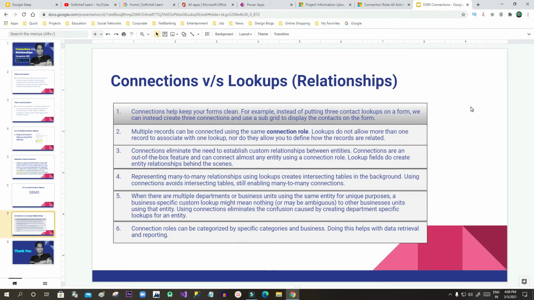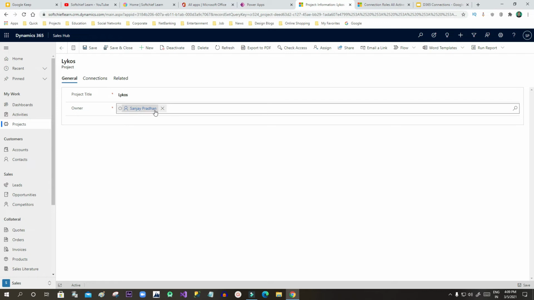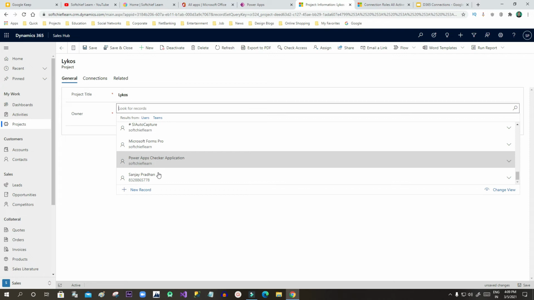Now this is how a connection can be built and configured. The most important thing is, what is the difference between connections and lookups, because both look similar, right? Connections mean connecting one entity to another entity, and a lookup means it's a relationship, right? One entity may have a connection, have a lookup.